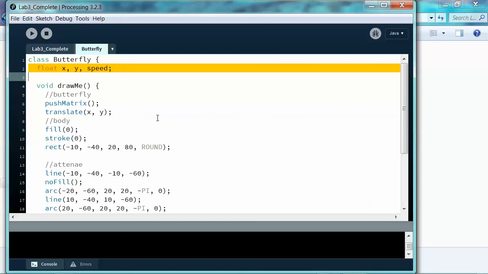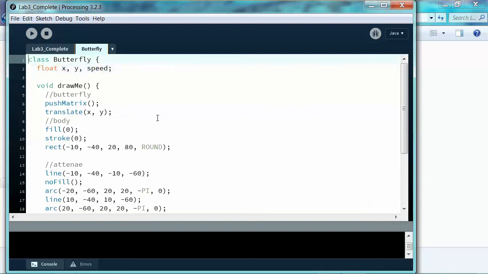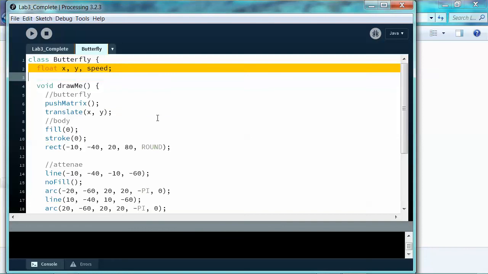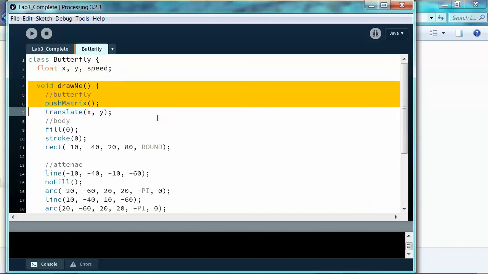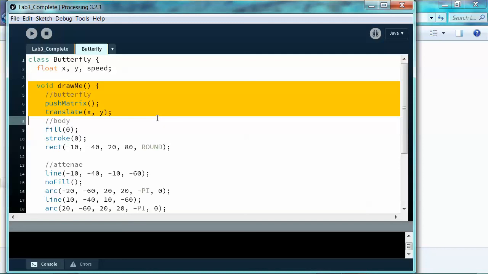You might think, okay, even if I define one x and y and speed inside the butterfly class, I know that there are several different x and y and speed in my game. Each butterfly has its own x and y. So how does Processing know, when I tell it to use the x and y, which x and y I'm talking about?